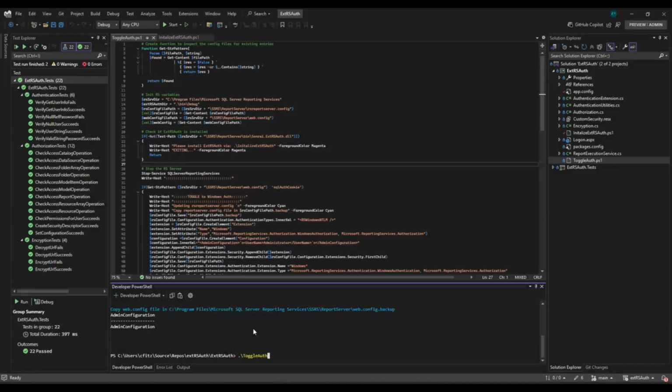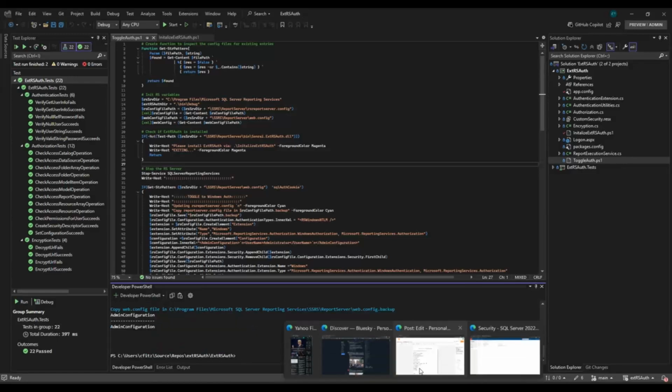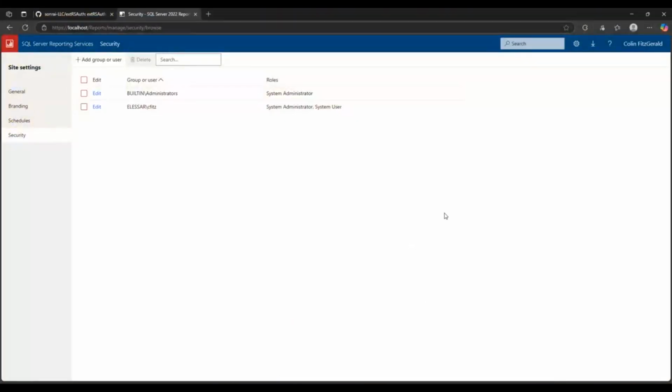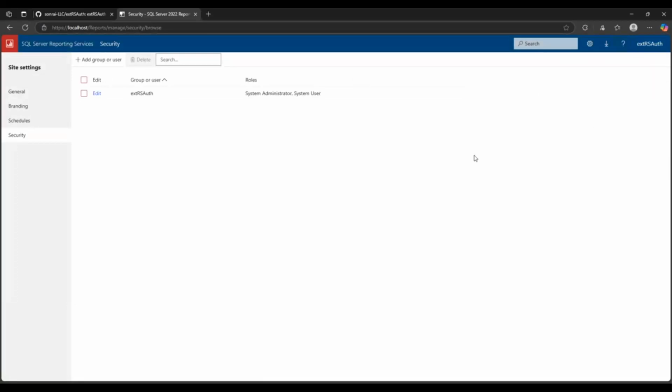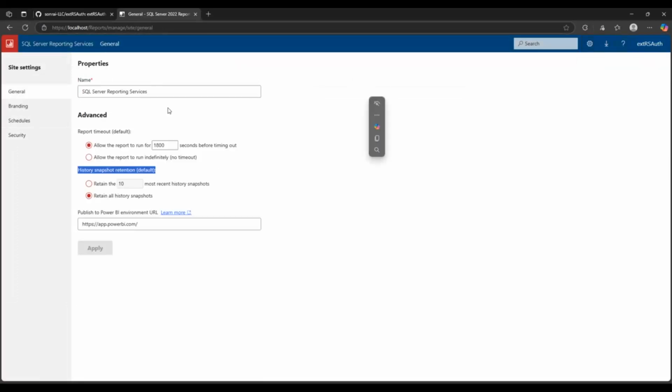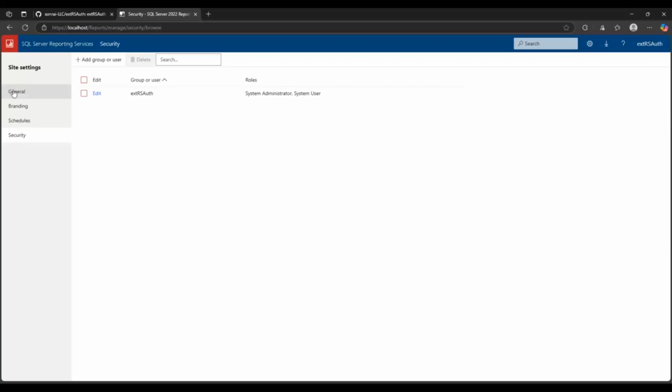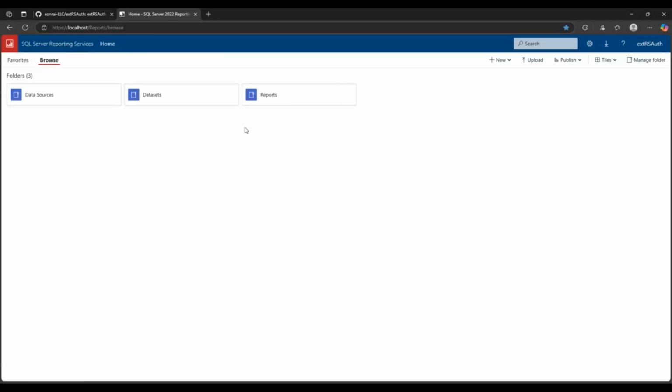If we go back, we can toggle auth back to extRSAuth custom security, and everything works. It stops and restarts the service as part of both the installation and the toggle auth PowerShell script.